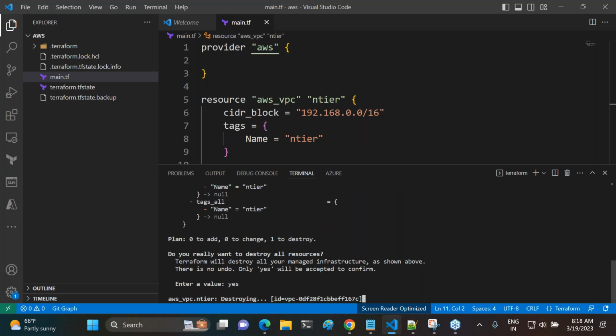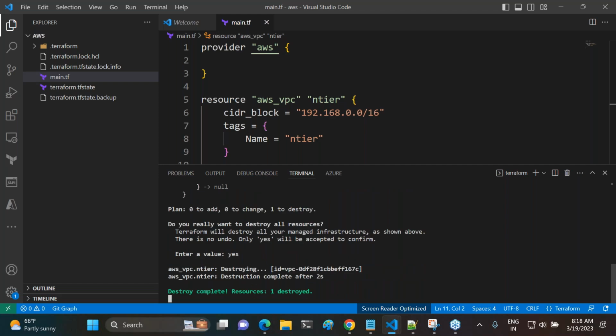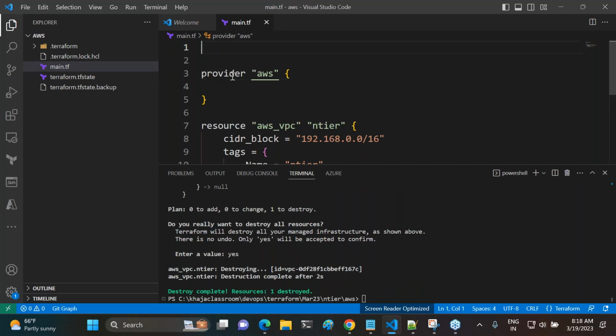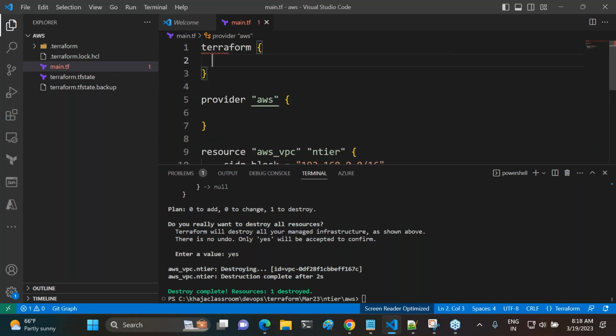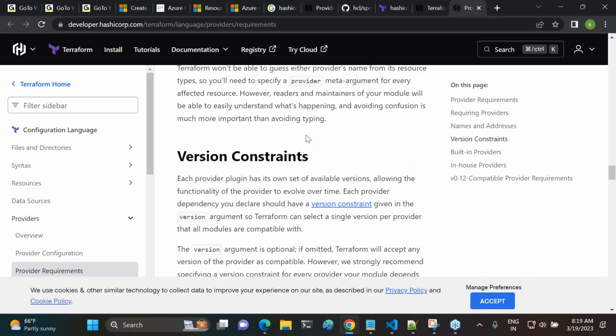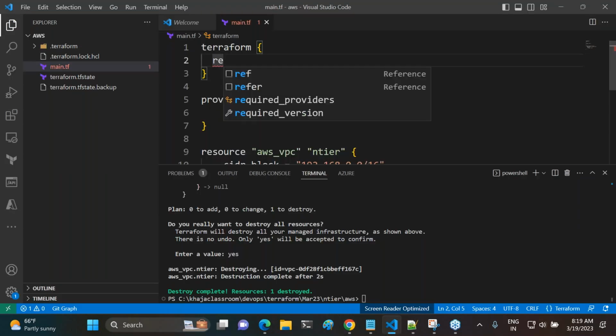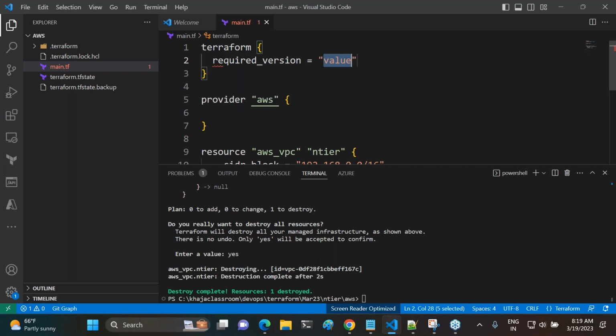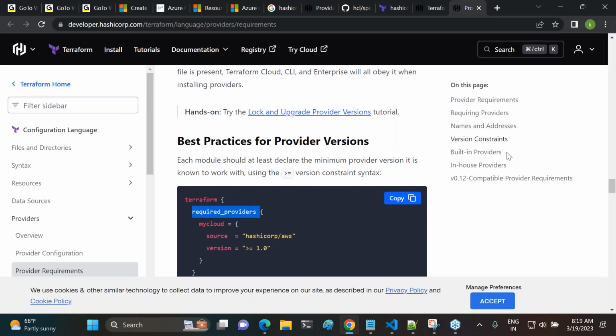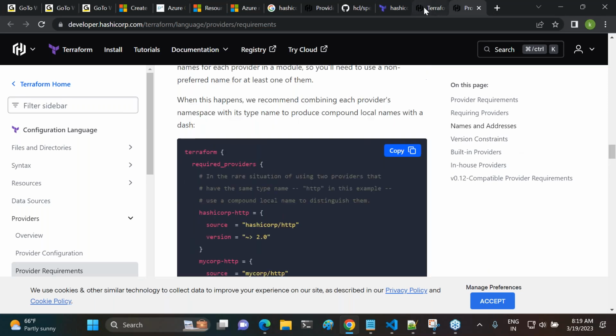Right. There are a few points of Terraform which I'll touch on now, and a few which I'll touch on a little later. Here I'm trying to write a Terraform provider. If you look at it, there are version constraints, and there is something called required providers. Let me write my required version first, and then I'll go on to required providers.